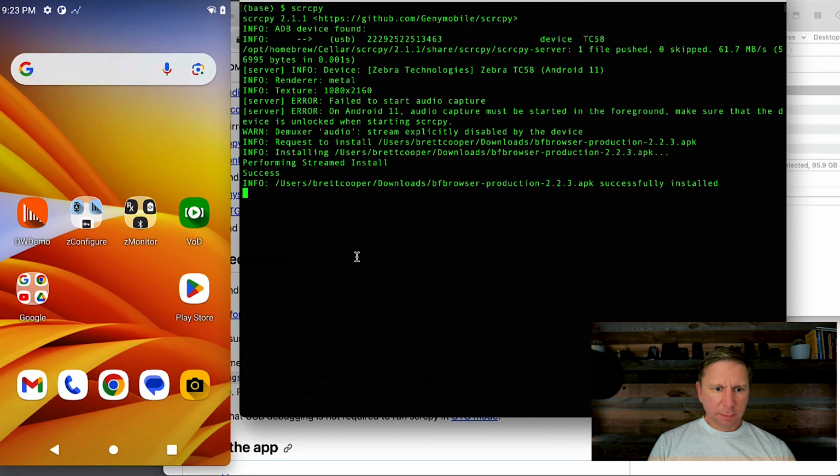So from a tooling standpoint, there is a lot of great features and functionality. You can dive into it, but definitely a great tool if you're looking for something free to do screen sharing with your Android devices.